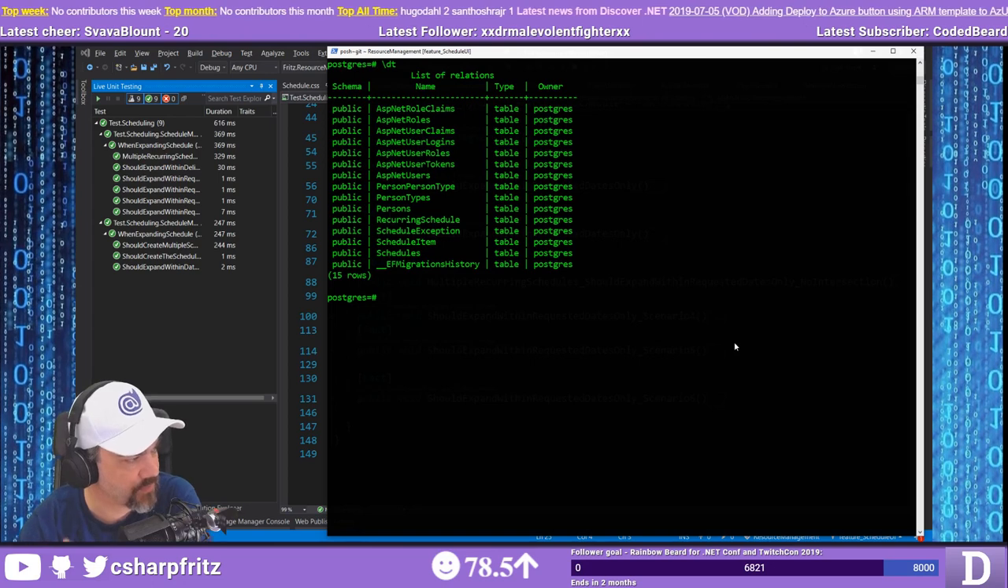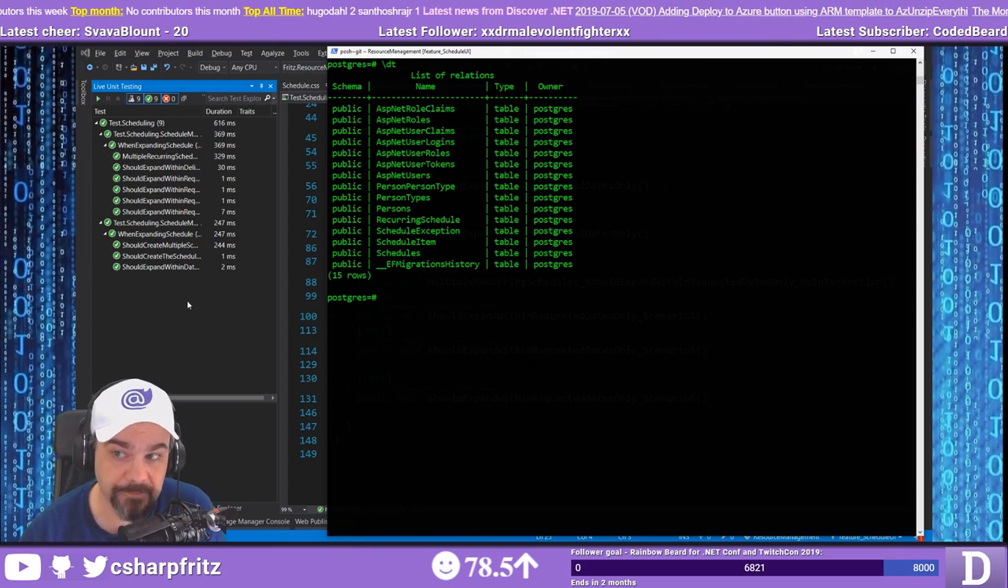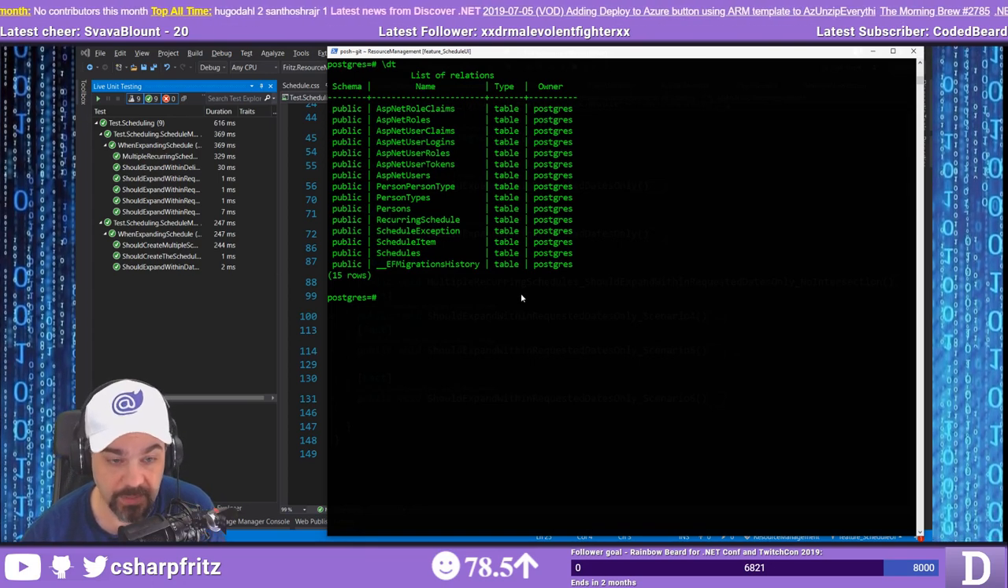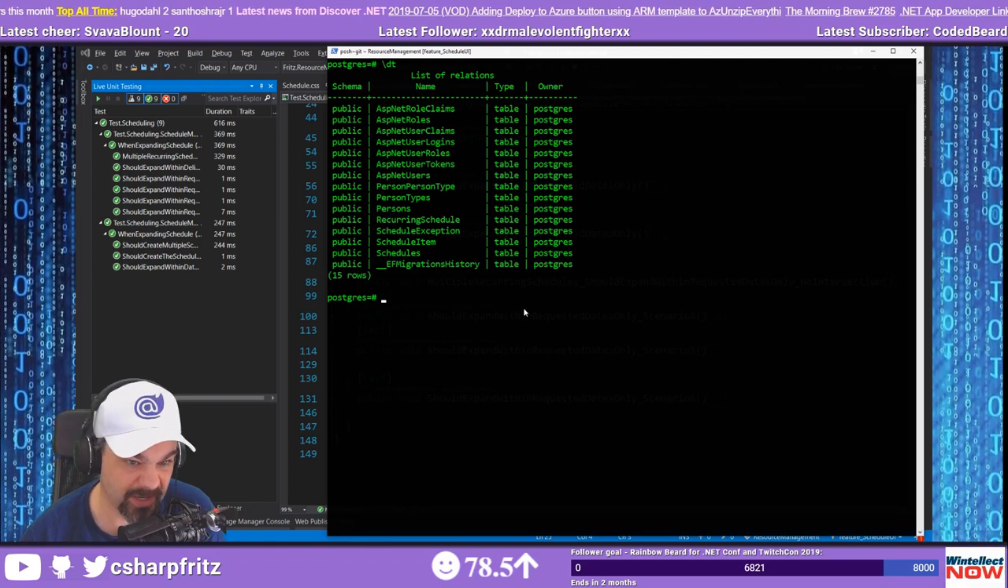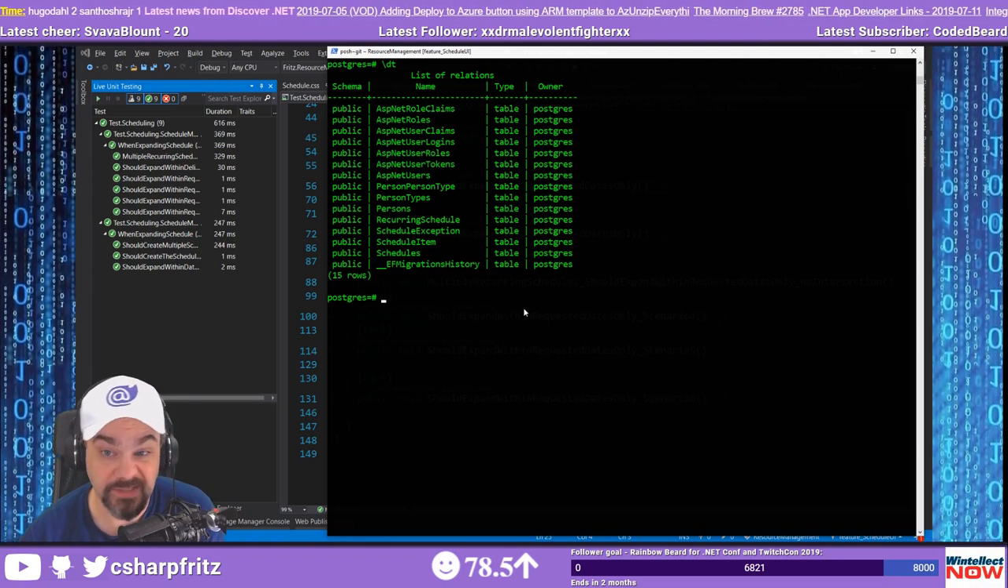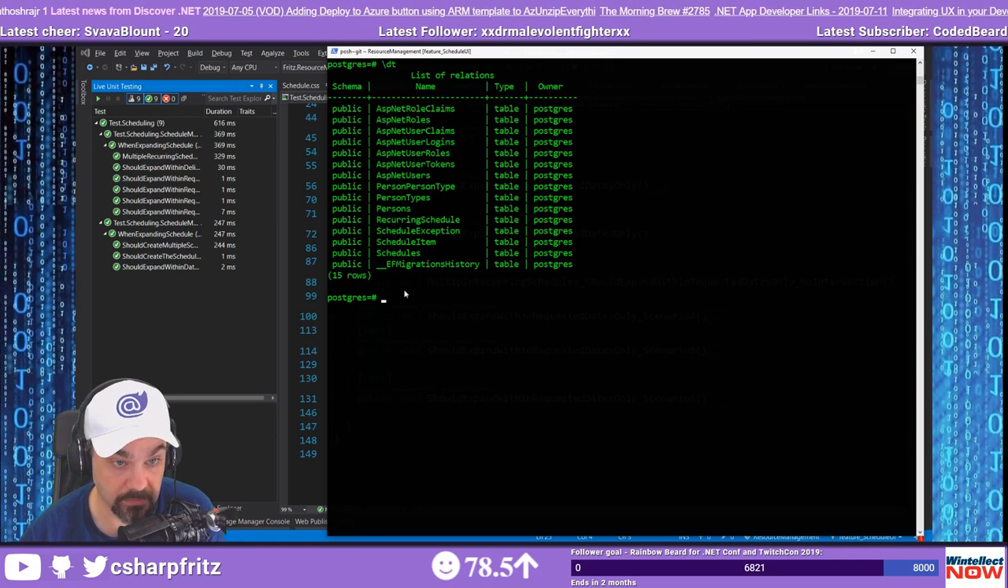Isn't this Enterprise Visual Studio only? This feature is. You can run your unit tests several other ways. This is the way that I'm choosing to run it for right now. There are unit test runners in Visual Studio Code as well.